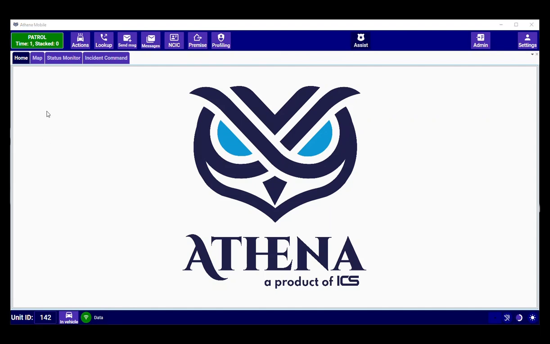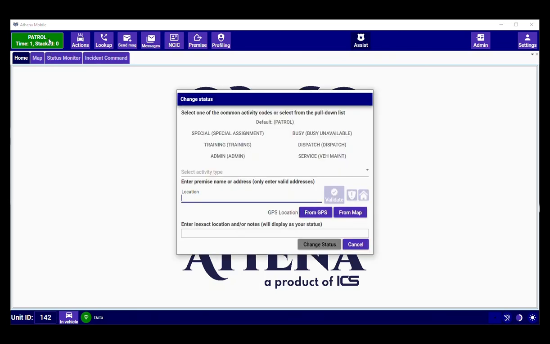The user can update their status by simply selecting on the status button. The change status form will populate.